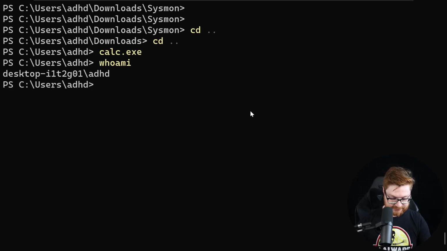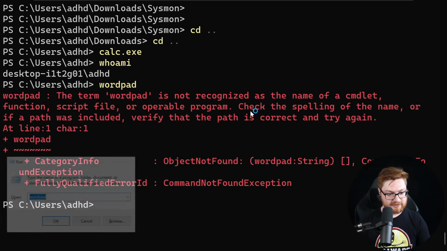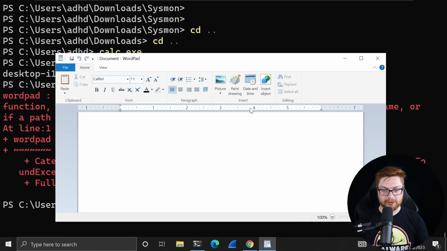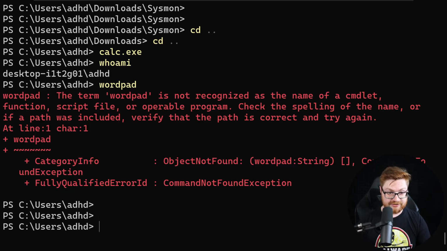I don't know. Should I just open up WordPad? How about that? Is that going to run? Is it in the path? How do you access WordPad? PowerShell probably just didn't know where the heck it was. Whatever. So hopefully we have some Sysmon log events now.